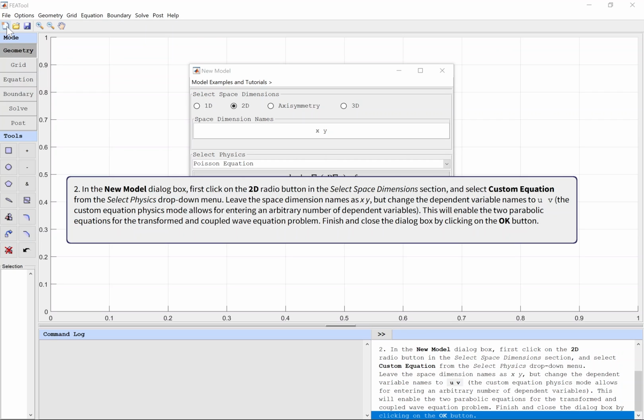Leave the space dimension names as x and y, but change the dependent variable names to u and v. This will enable the two parabolic equations for the transformed and coupled wave equation problem. Finish and close the dialog box by clicking on the OK button.